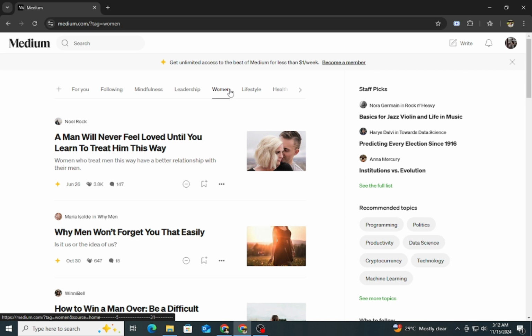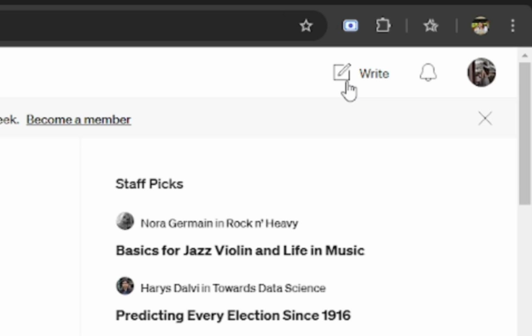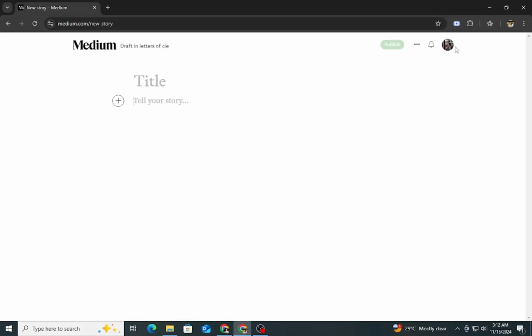Step 3: Drafting your first story. Click on Write a Story or simply go to your stories and click New Story. This opens a blank editor where you can start writing. Begin with a compelling title. It's what will draw readers in.